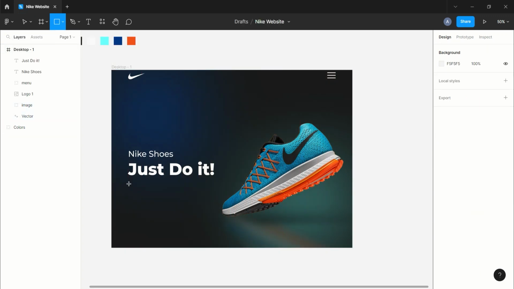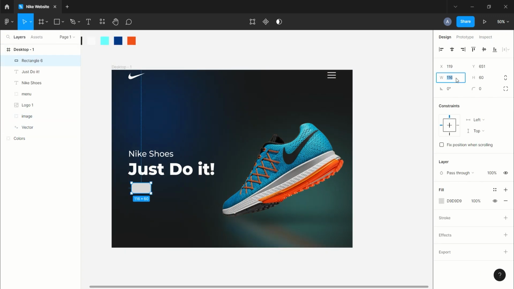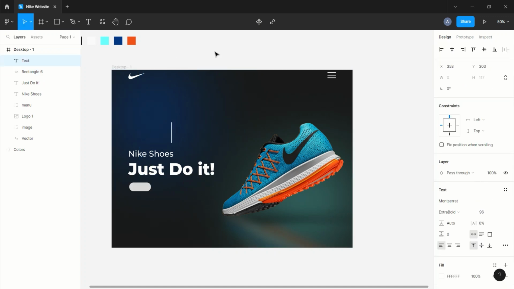Let's create Call to Action button. CTA act as signposts telling users what they need to do next. Without clear CTA, users may struggle to see the route to buying a product or signing up for a service.